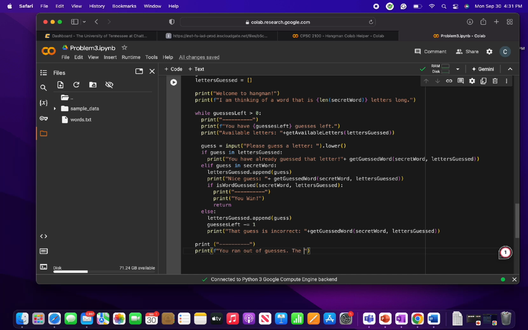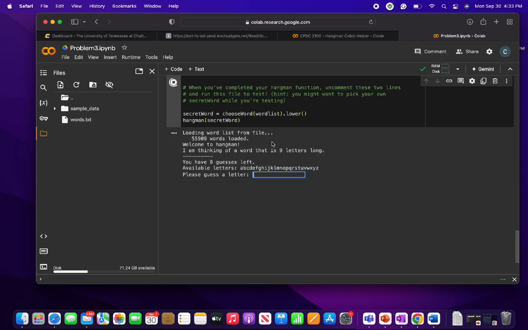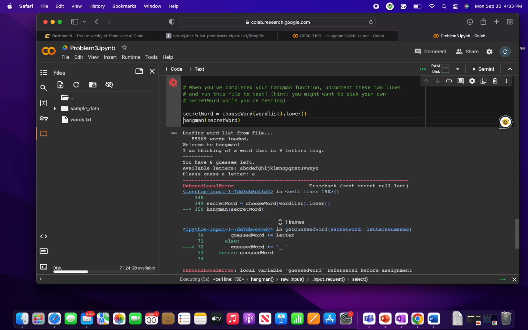And this is the output line if you lose the game. And then here I uncomment the last two lines so I can actually play the game. And then I try to run it, but as I mentioned earlier, there's an error. So I type in the first one here, and then it shows me the error.